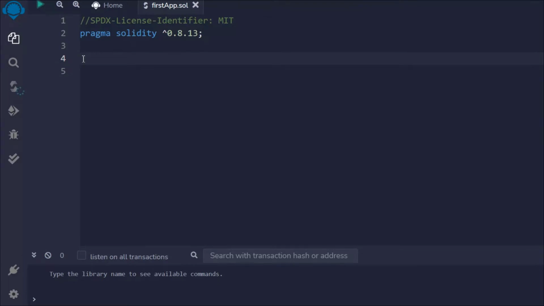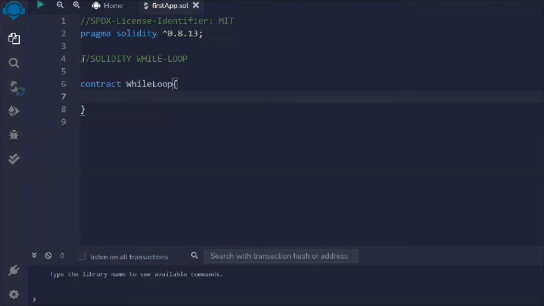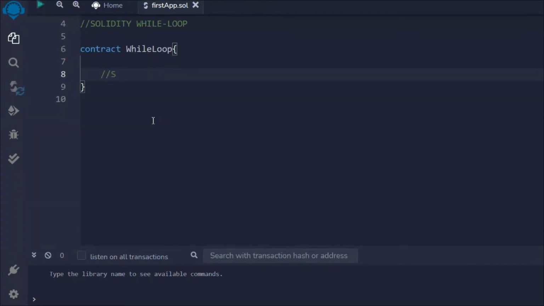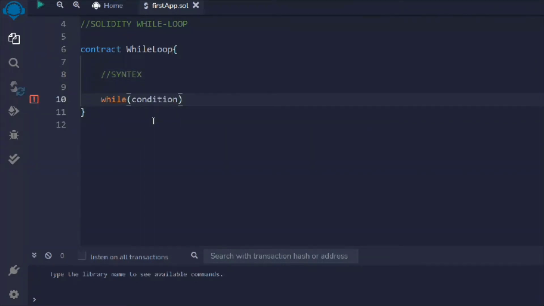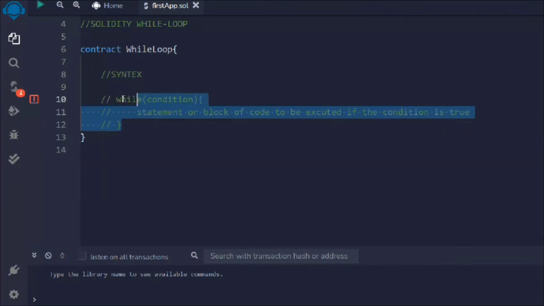So here I've opened my Remix IDE. I'm going to give this command, Solidity while loop. I'll create a contract called while loop, and here I'm going to define the syntax of how it will look. First you define the while, then the condition, and inside that you write the block, the piece of code which you want to execute and check. I'm making this comment so you guys can have a reference. So this is the syntax part.